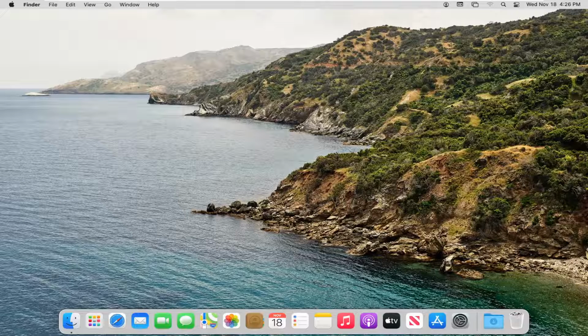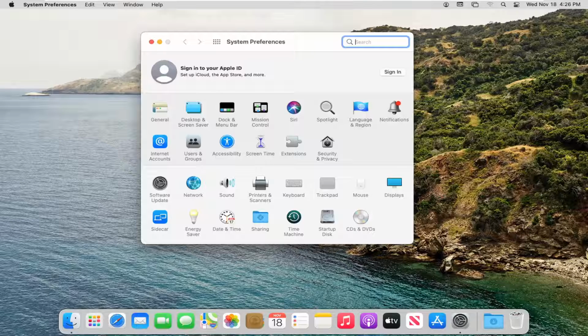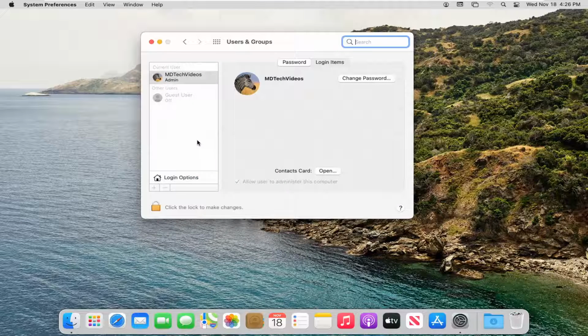So first thing we're going to do is just go ahead and select the System Preferences button on our system dock. So go ahead and left click on that to open it up. And then you want to go ahead and select the Users and Groups button. Select the Log On Options button.